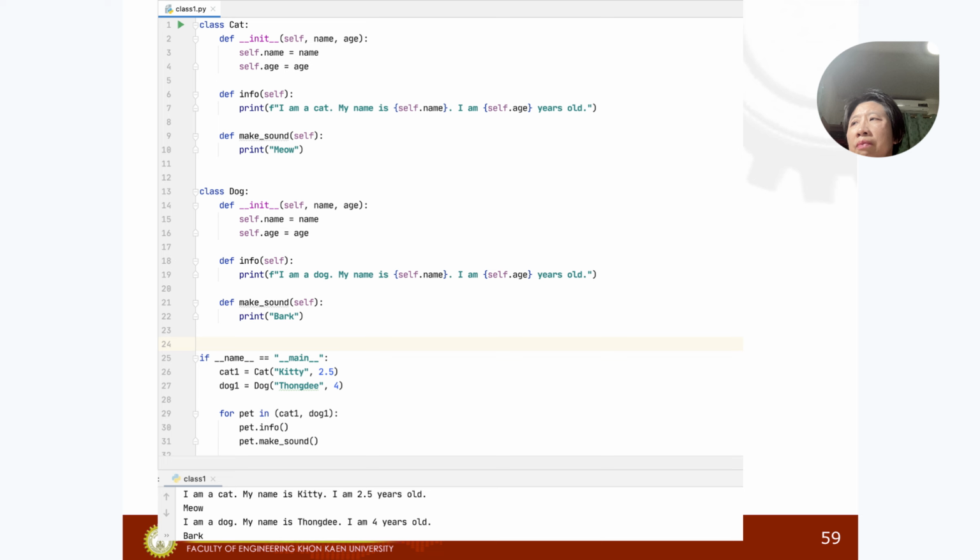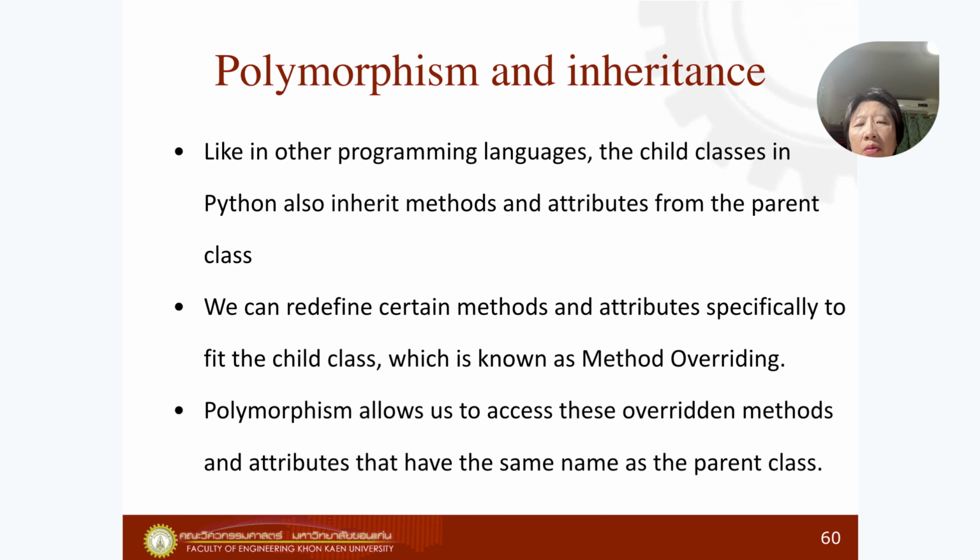And if we call the method make sound of dog, it will print out bark. So here, with different kinds of object, cat and dog, even though with the same function name, it will act differently depending on the type of the object.